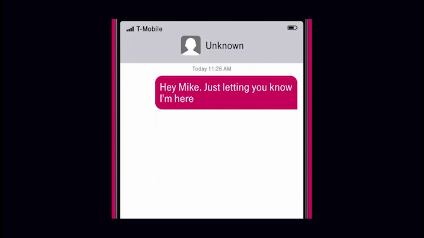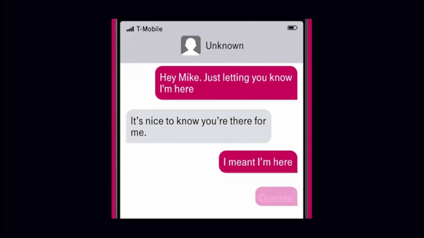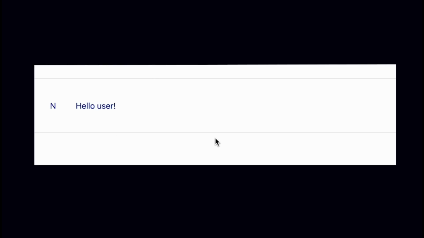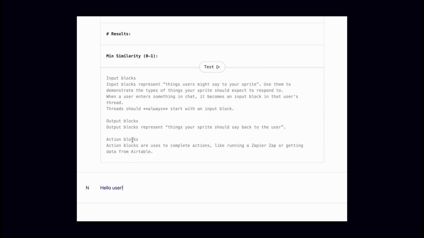The next thing we want to teach it to do is to make an output. An output block is when the sprite is actually responding to the user. It's sending a message back. So we'll hit output to make that output block. And now we're going to teach it what it should say in this situation.